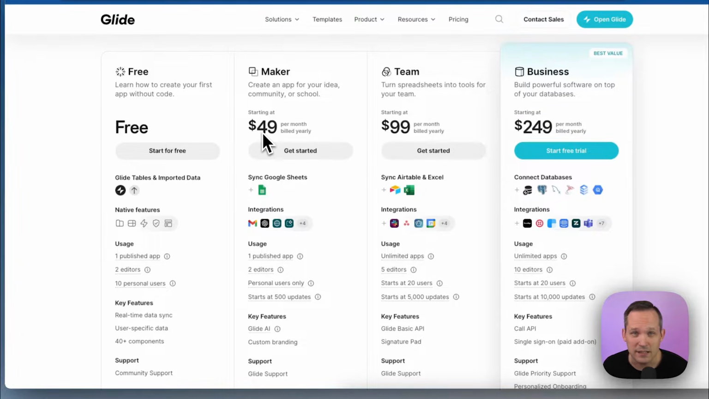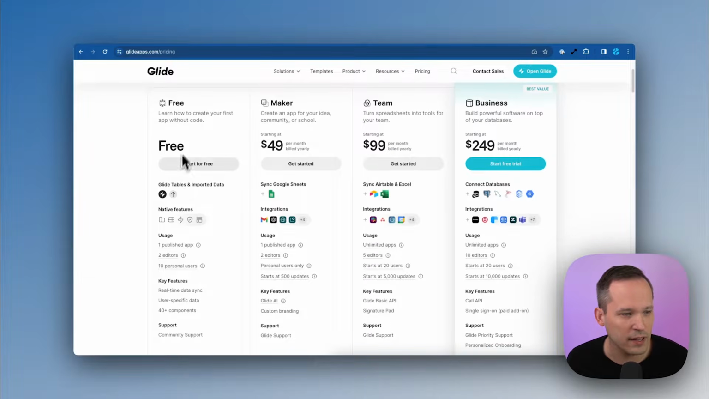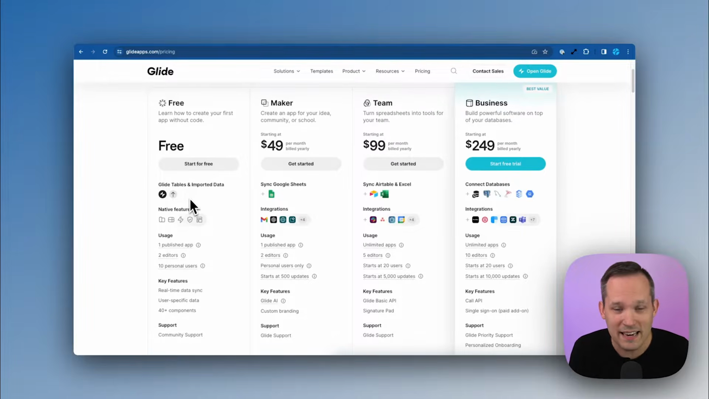Before we get too deep into the maker plan, let's take a look at what free has to offer. So on the free plan, you're only using Glide tables as a data source. And this is really big here because Glide tables is now kind of the primary back end for Glide. If you're a bigger company, yeah, you can connect to all these different databases up here, but they're trying to steer people on the lower plans to the Glide tables direction. And in doing so, they're actually incentivizing it.